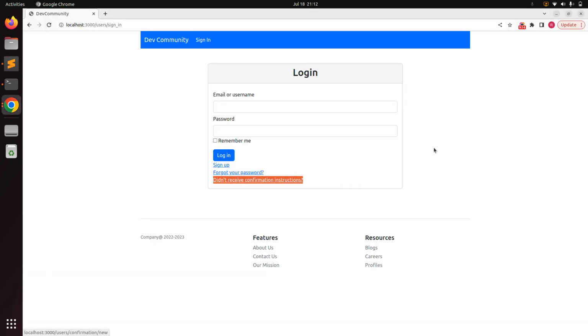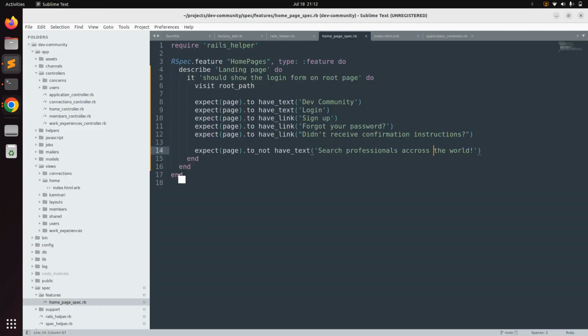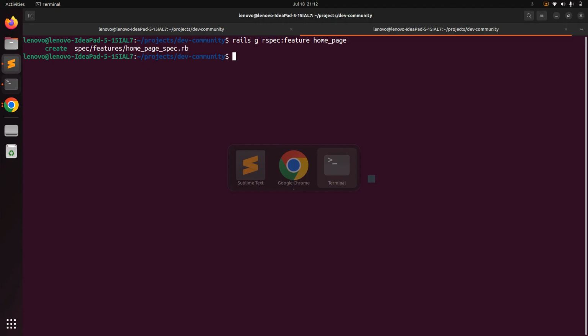And here you can see on the sign in page we have dev community, we have the login text, and we have sign up, forget password, and didn't receive a confirmation instruction, and we do not have the text search professionals across the world. So our spec is done here. Now save this and go to the terminal to run this spec.